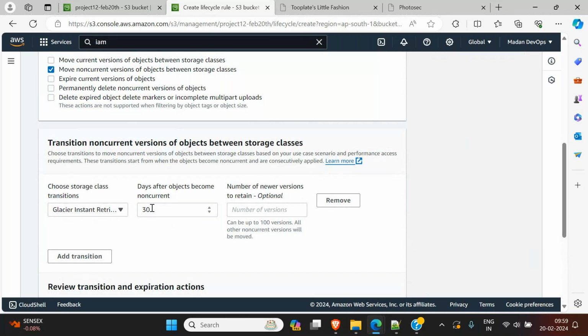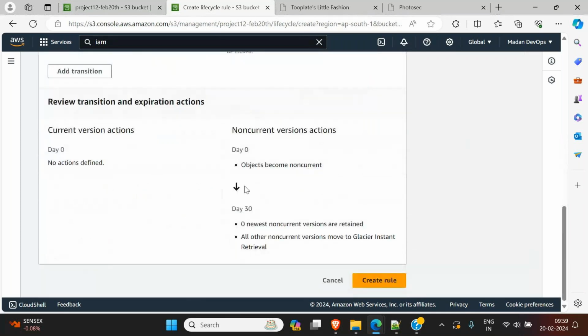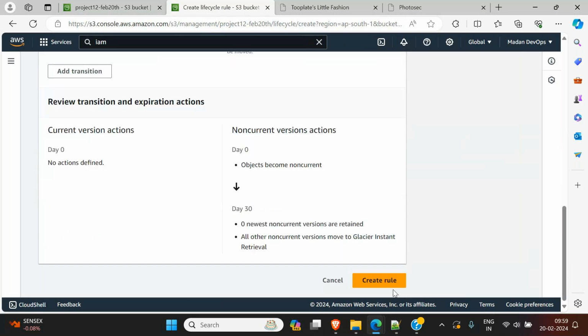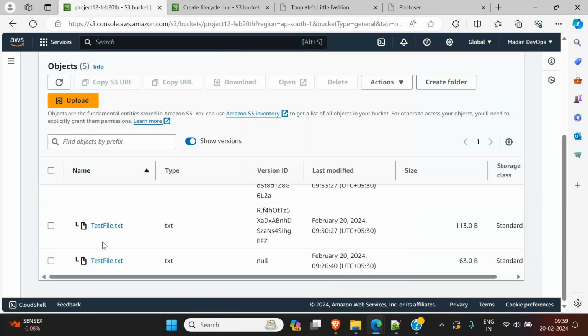So after 30 days, you see here, on day 0 they are non-current. Of course, after 30 days they will move to Glacier. So automatically when you click on create rule, all the non-current versions which have been there for the last 30 days will automatically be removed from this storage.